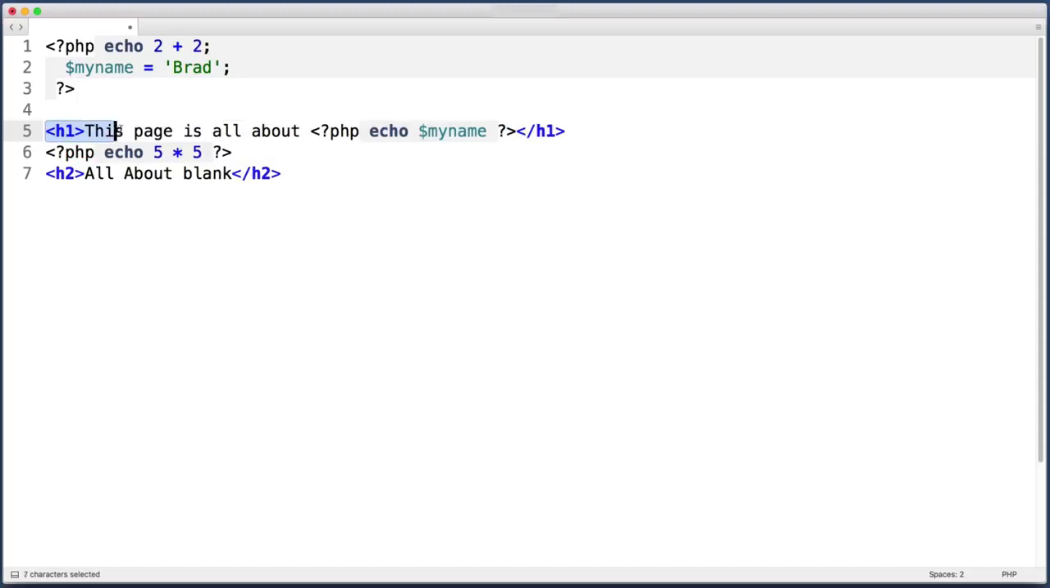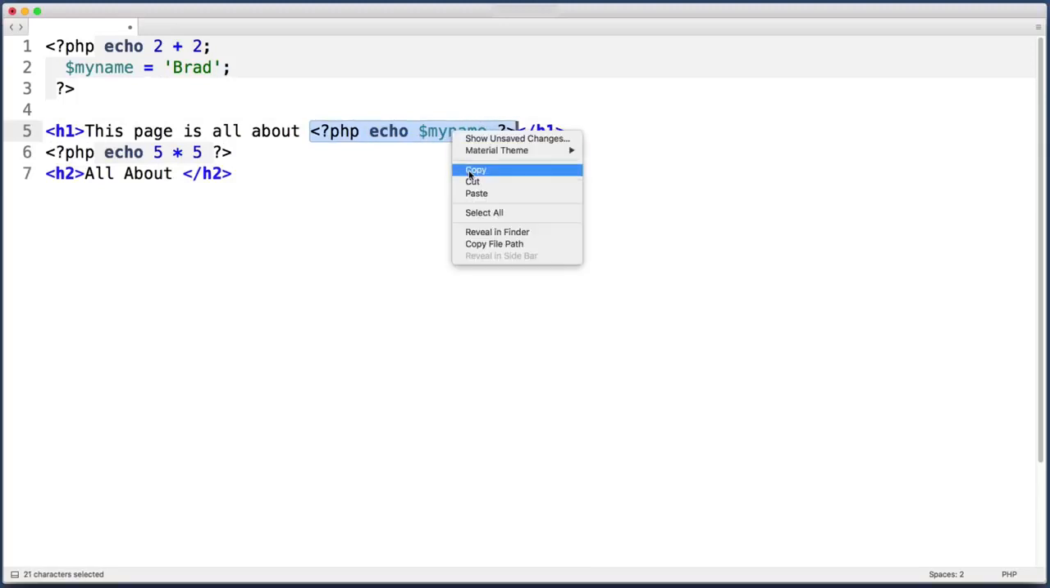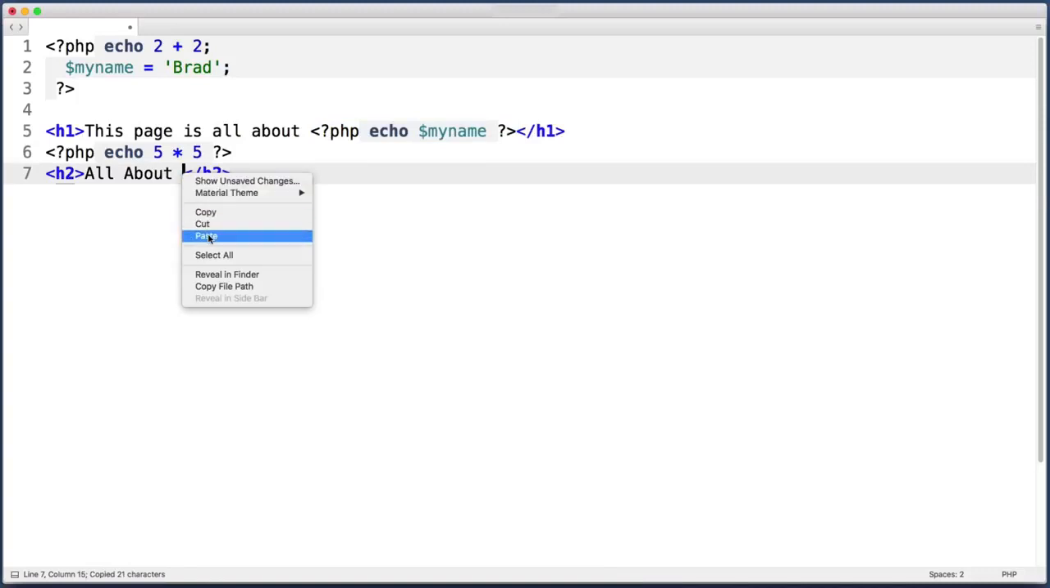Cool, so on this line we start out with HTML, then we enter into PHP mode to get that variable value, then we close out of PHP, so then we're back into HTML mode so we can close out the headline. Let's go ahead and do the same thing for this line. So let's delete blank. And then instead of typing this out again, let's just copy and paste it. So select this PHP section, copy it, paste it right here.